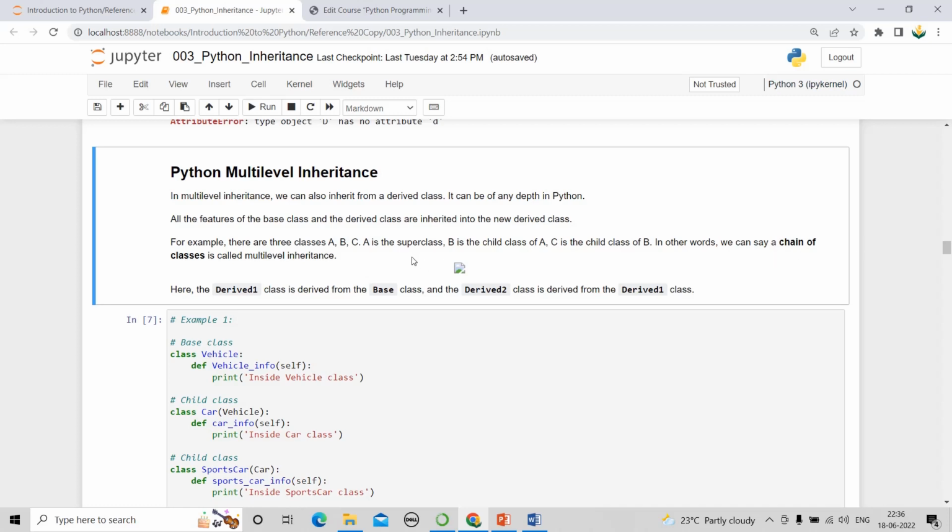So here there are three classes. A is the super class, B is the child class of A, and C is the child class of B. In other words, a chain of classes is called multi-level inheritance. Let's take one simple example here.